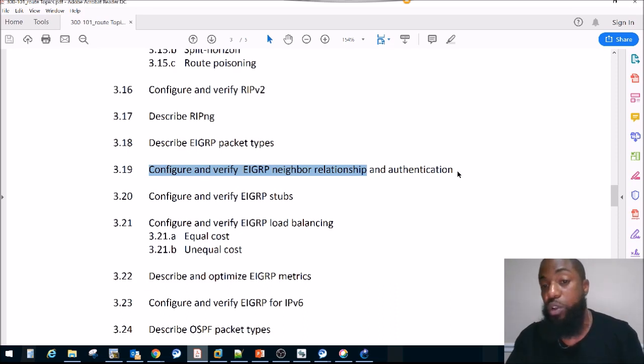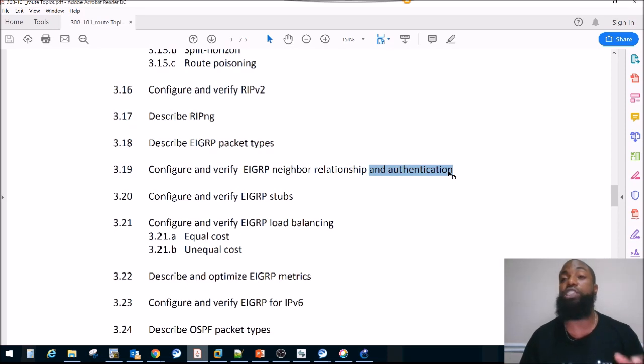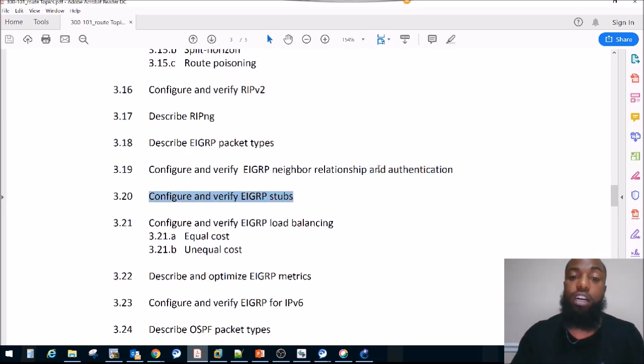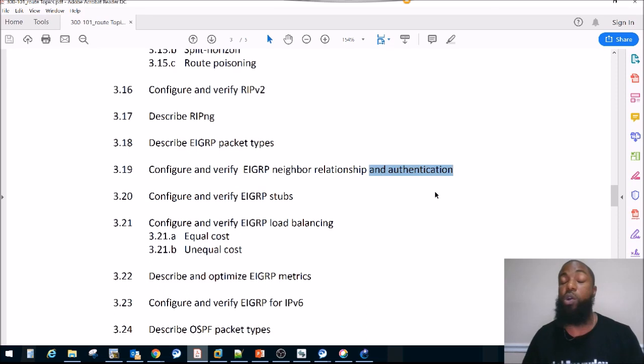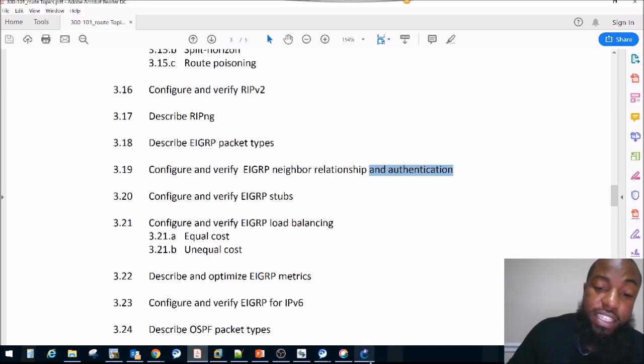Now we're going to do the authentication portion of EIGRP neighbor relationships. I didn't want to do it in the last video because it would have been too long, so this is why I did a separate video. After that, we are going to configure and verify EIGRP stubs. Again, we're doing authentication. So what is authentication?